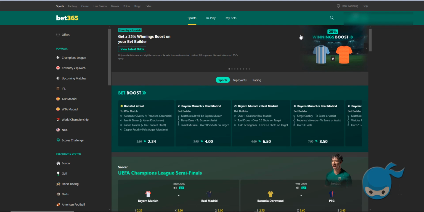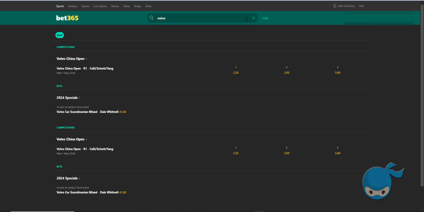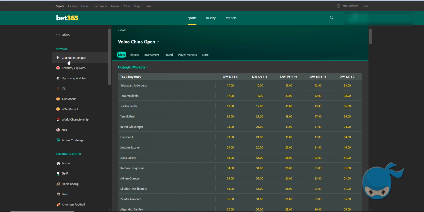An alternative way of getting to this market, if we go back to the home page, is you've got a search option at the top. Click on there and start typing in the tournament name. If we type in Volvo, we can see Volvo China Open coming up in the results. We can click on that and it will again take us to that tournament, on the same page with all the golfers listed.